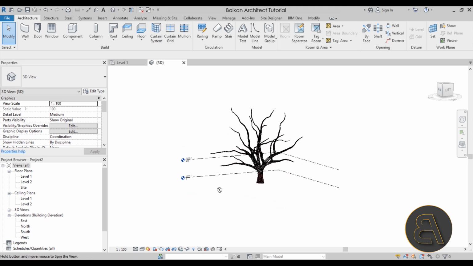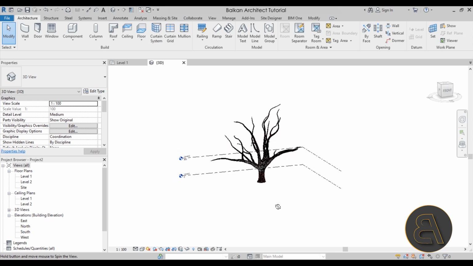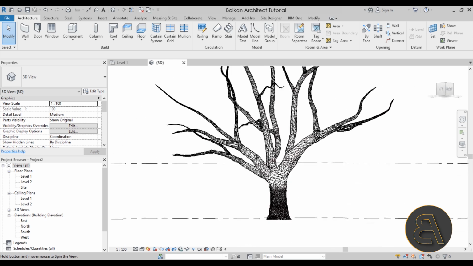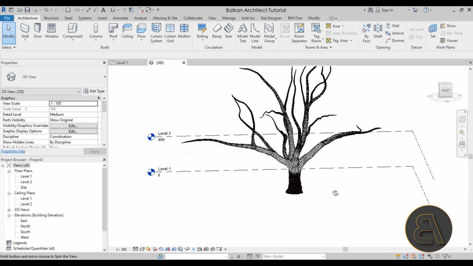So I chose this tree because, as you can see, it's got these big branches, and I guess it's a bit easier to create something on this tree than on maybe a tree that has a lot of leaves and everything and a lot of branches.